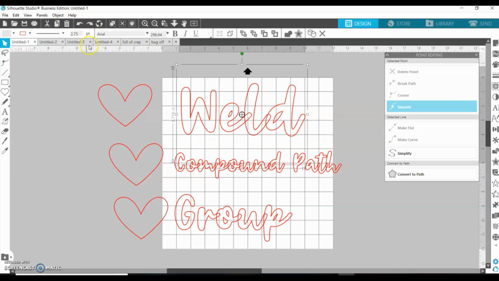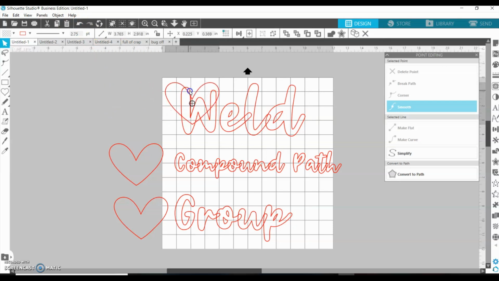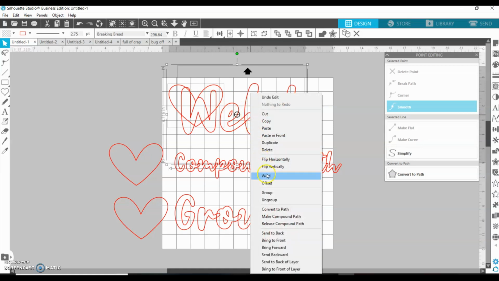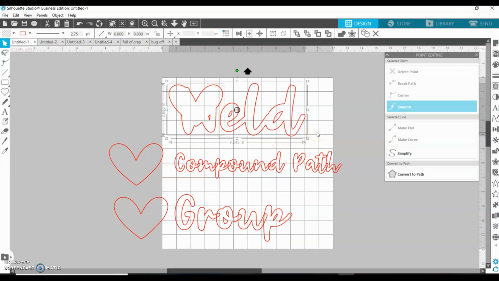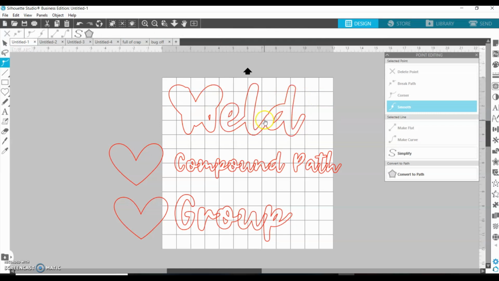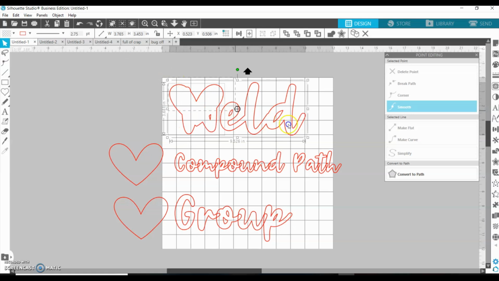But let me show you what happens when we are welding images together. So I'm going to put this heart right over the W. I'm going to drag a box over and pick up my heart and my weld word. I'm going to right click and I'm going to click weld. And Silhouette basically smashes the image and just makes it one flat image. And there is no way to actually get back the inside of the W unless, of course, you click the back key. And I have no text abilities, I can't right click and edit the text. I actually have two images, one that's connected and one that's not. I'm going to group those together so I can move them up without losing anything.